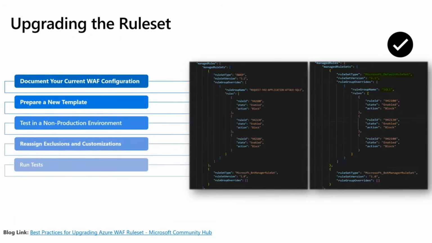Finally, to finish off the presentation, I want to mention updating your WAF rule sets. Like we've kept emphasizing, it's always important to use the latest WAF rule set to ensure that you are covered in terms of security threats. As a recommendation for upgrading the WAF rule set, we recommend you document your current WAF configuration. You can document as well as save this offline, so you have a backup. You can prepare a new template, and we'll see some of this in our demo. Test in a non-production environment.